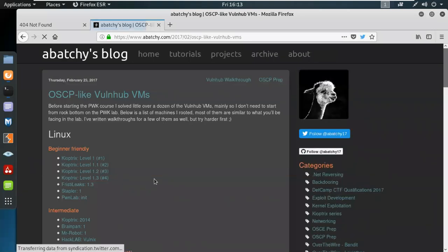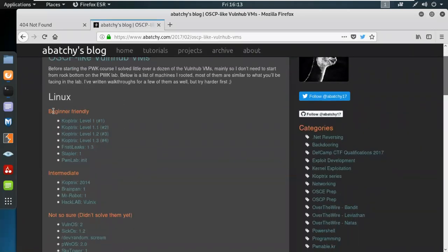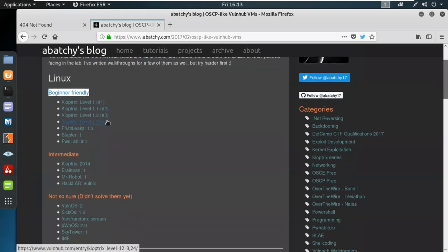And over here we can see we were doing the beginner levels, as we have done 1, 2, 3, 4. And today we are trying Stapler, and we're going to try the Fristi Leaks also. Let's try this one, but we're going to try one by one. So I'm going to use Stapler right now.